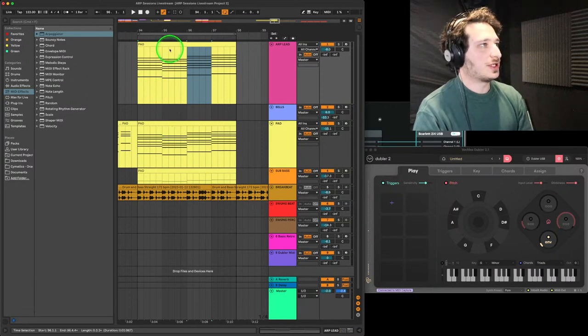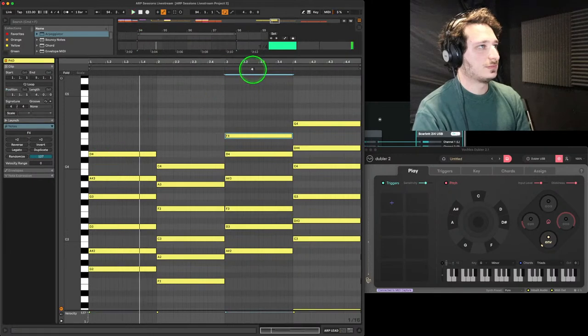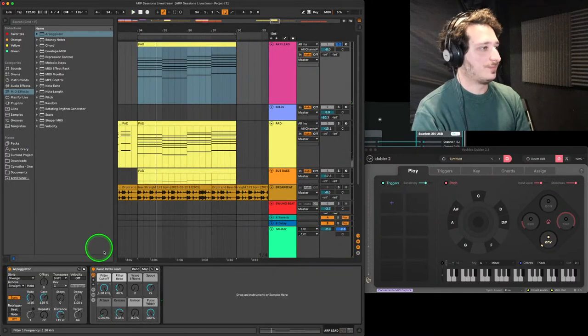Yeah, we can change the notes up a bit. So what I'm gonna do is solo this chord. Maybe lower the reverb a little bit.